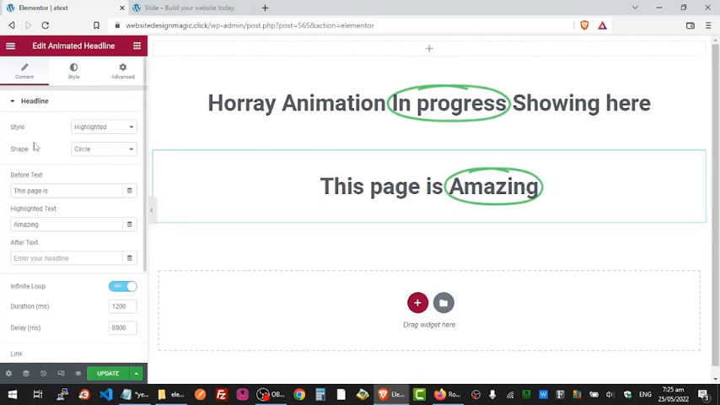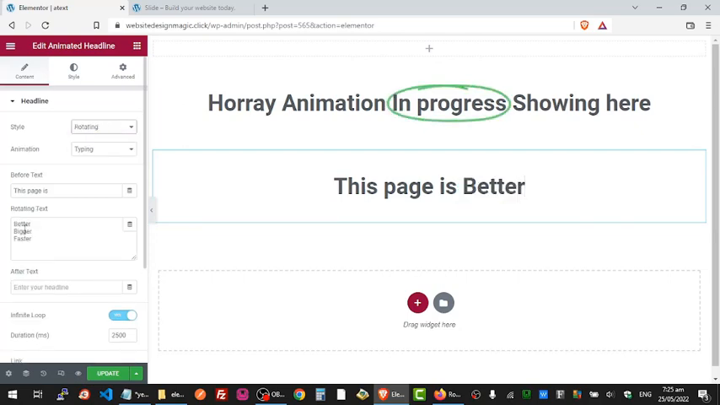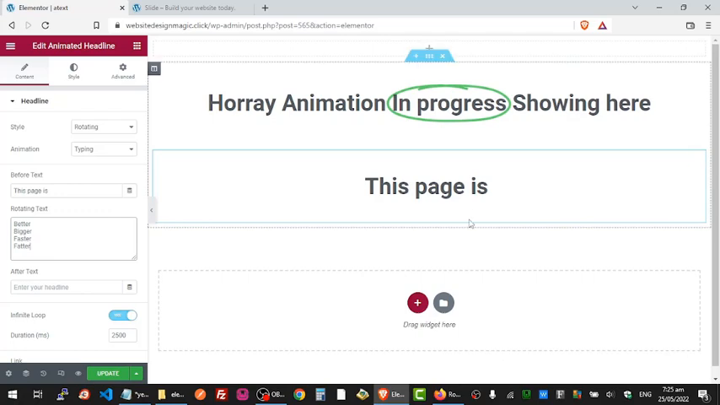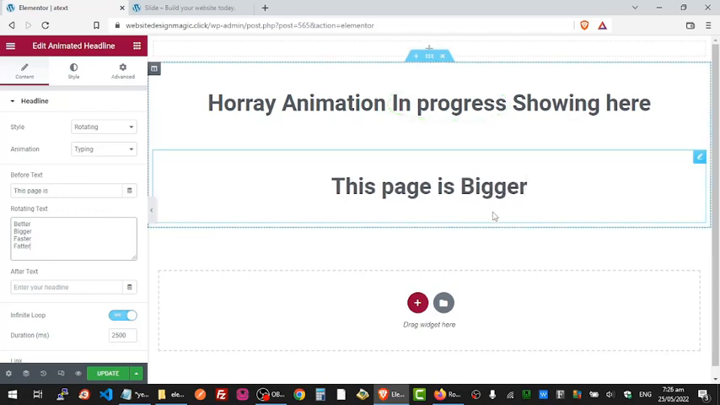Under here, I'm going to use a rotating animation, and this time around it is going to be a text that types. So it will change from better to bigger to faster. Let me add another one, fatter. So it will change. This page is better, and then it will go to this page is bigger, and then it will change.